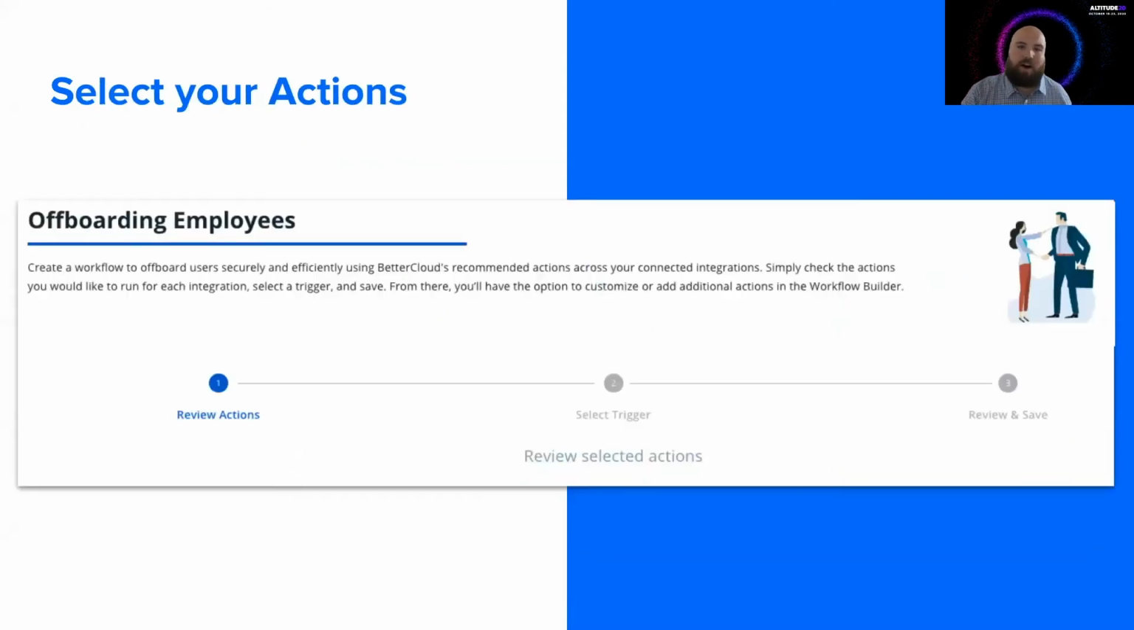So we're sticking with offboarding. That was the use case that we talked about in custom triggers. So once you get into the template, based on the integrations you have connected, it's going to automatically recommend best practices for offboarding.